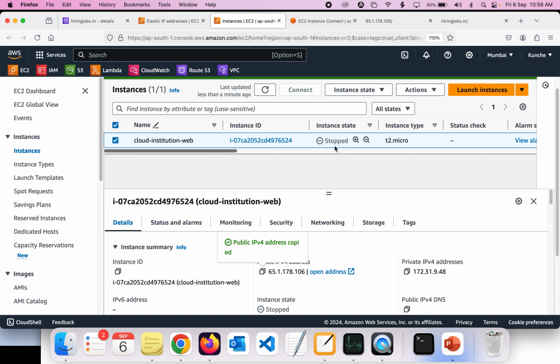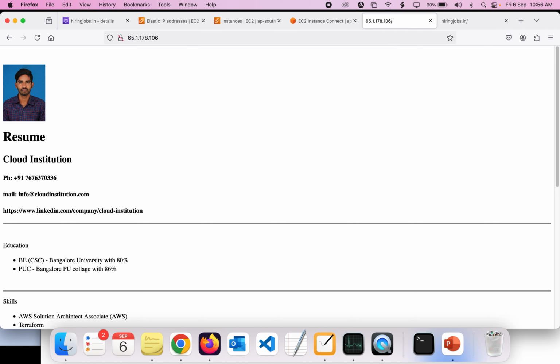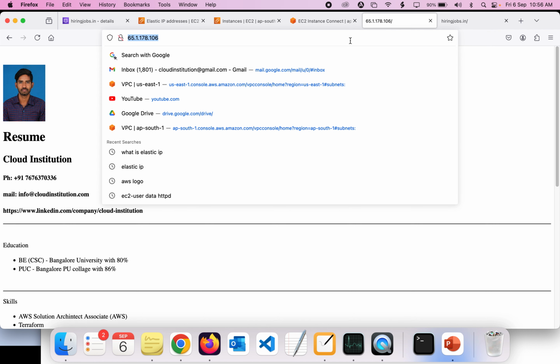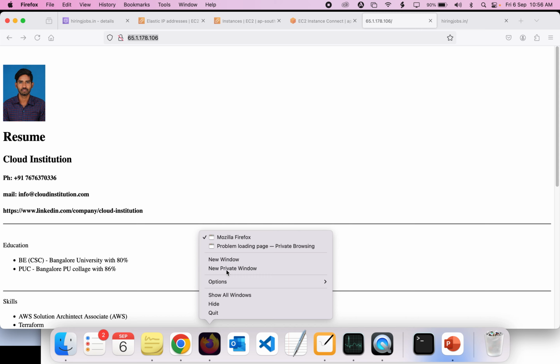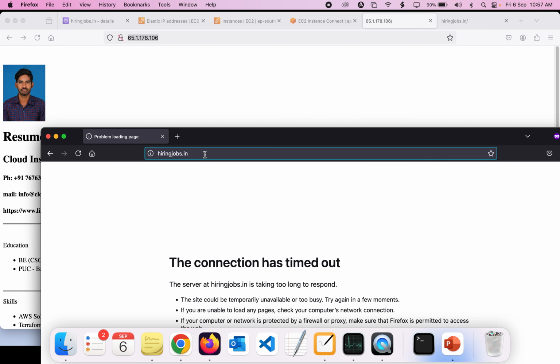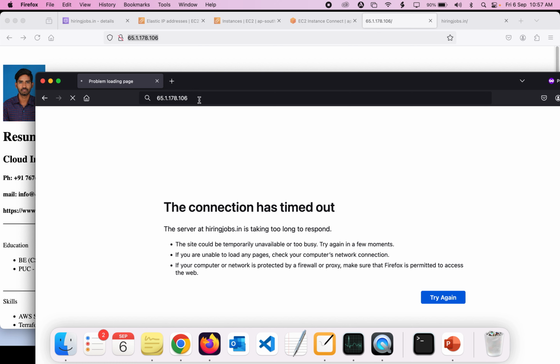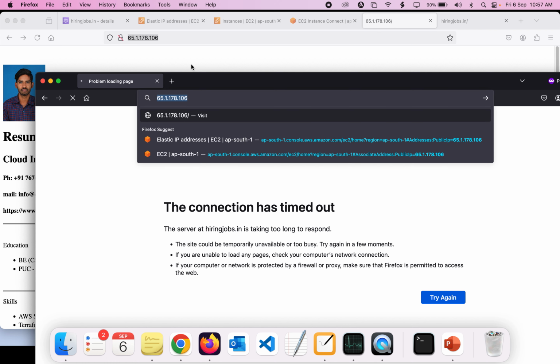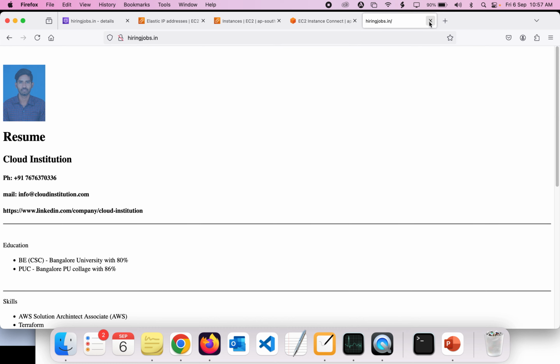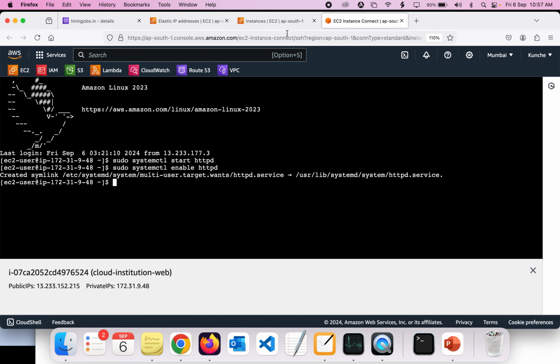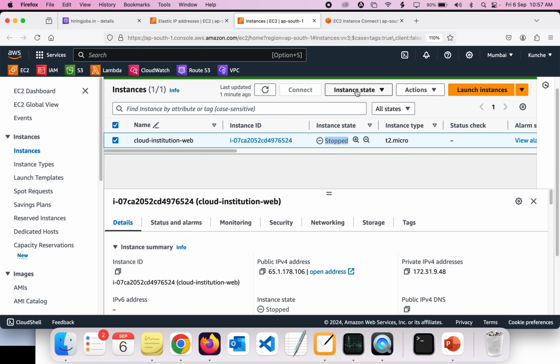Now the instance is stopped. Obviously this IP address is not going to work, but it's still working from a cache, right? Because we know this is the IP address. If I go to the incognito window, as expected it's not working because it has been stopped. But this one is working from the cache, and this one as well, right? So now I'm going to start the instance again.